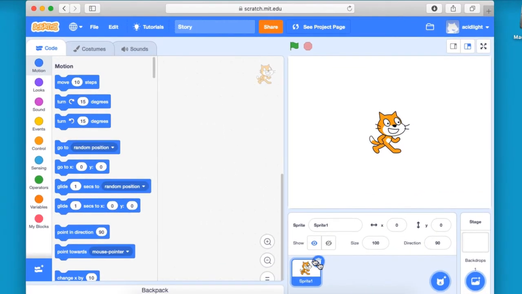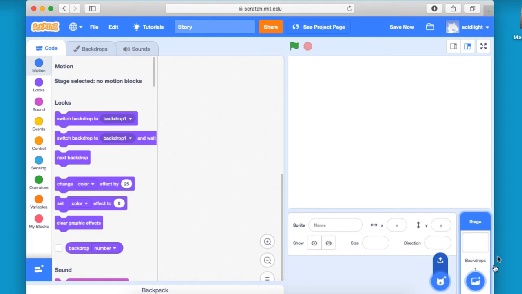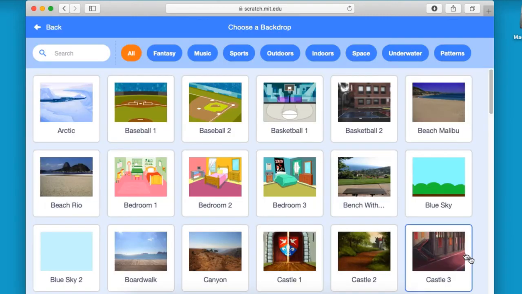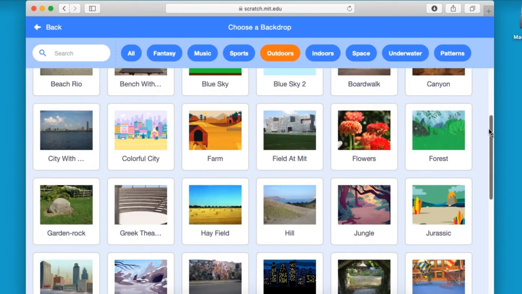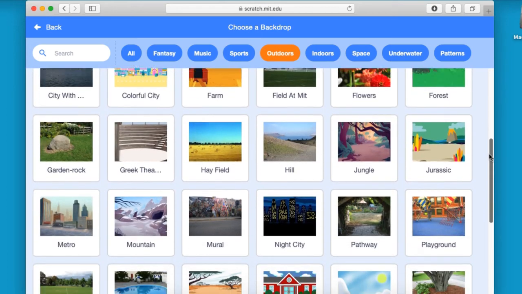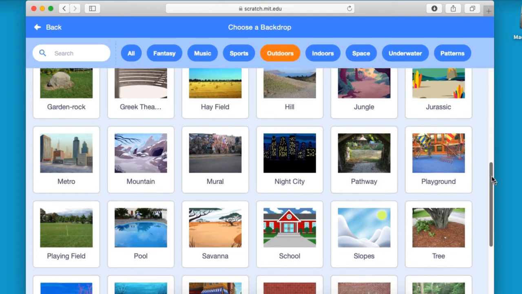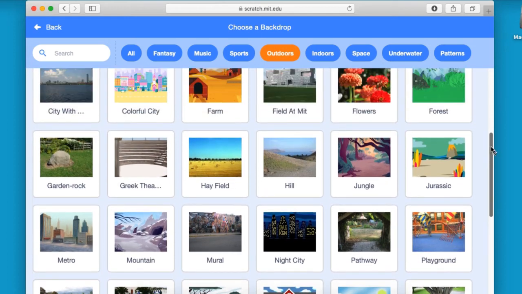First of all, delete this sprite and then go to the backdrop. Don't get confused between the two. It's this one we want here, and go and choose backdrop. Now it's supposed to be a scary story. So if we go to outdoors, you can have a look and see what there is and try and pick your own scary background. The scariest one I found was this one called Jungle.